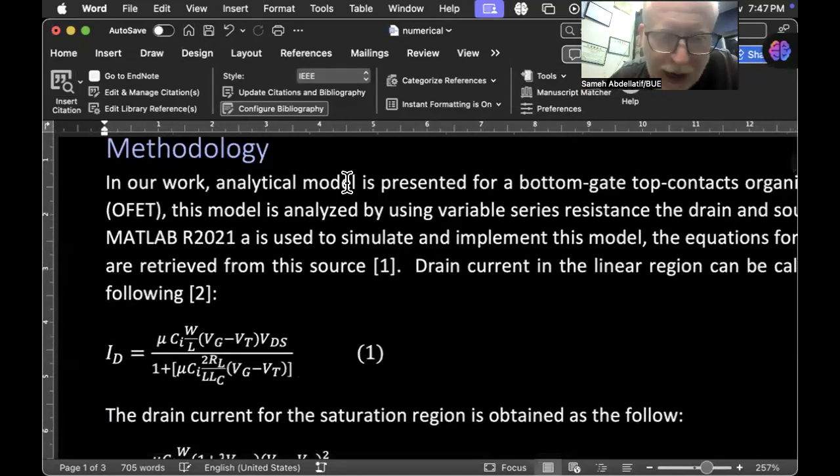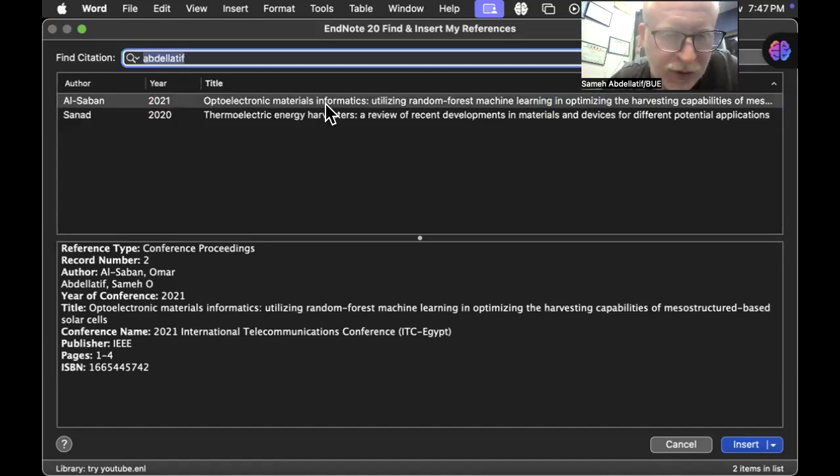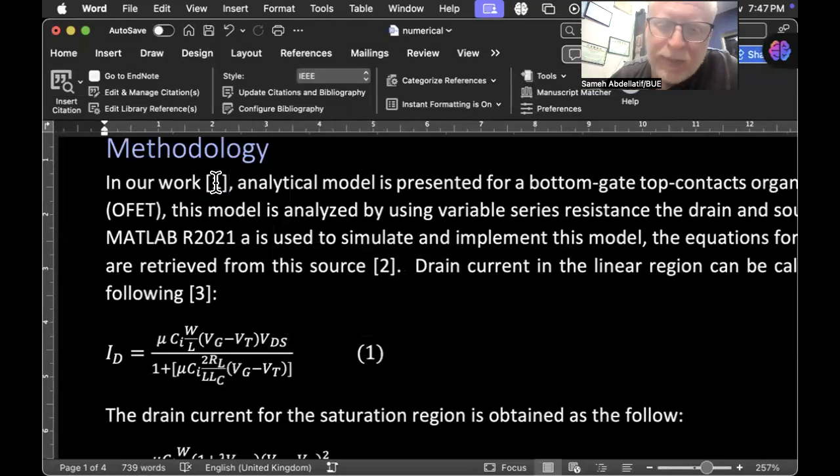For example, if I need to insert a paper here, another reference here, let me insert this one, for example. Let's see. Automatically, this becomes 1, this becomes 2, and this becomes 3. So everything is automatically managed.